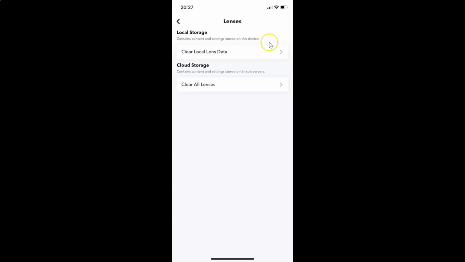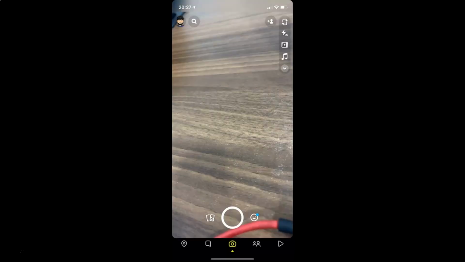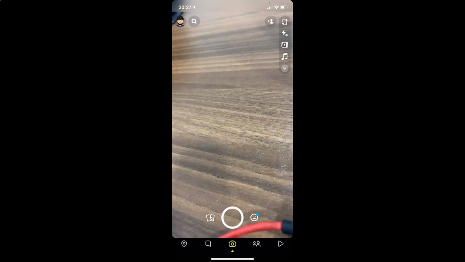So it's now done. After that, you can go back to your main screen. So let me go to that. So that's it. In this way, you can easily clear local lens data in Snapchat on iPhone.